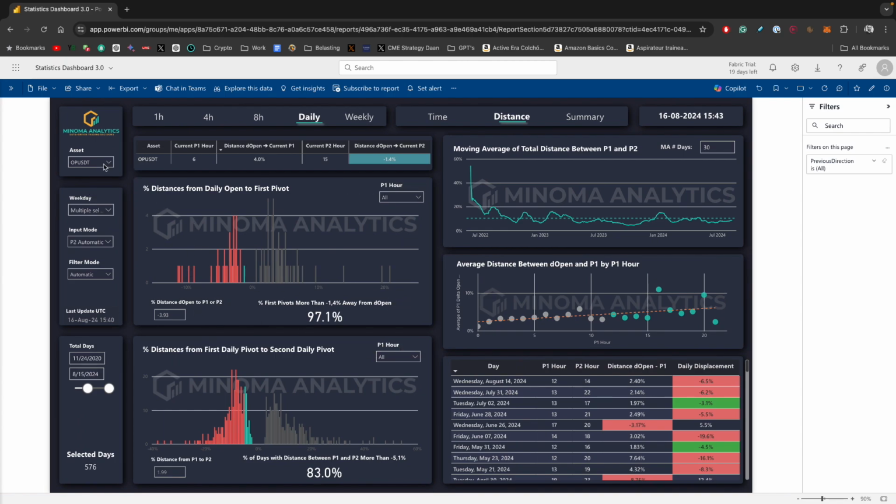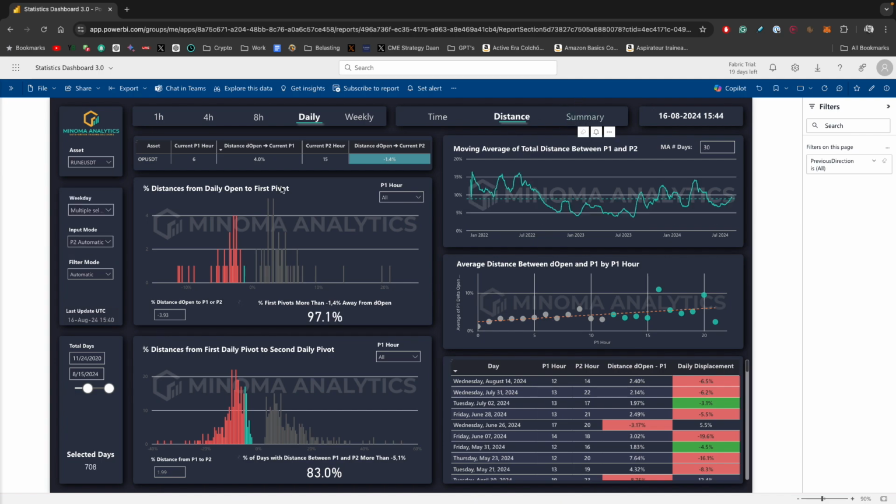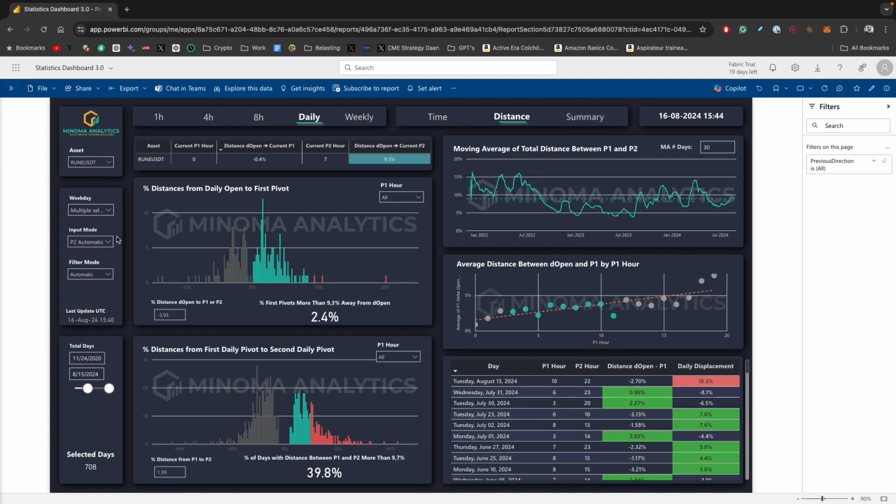And again, you can just go over all the assets, but you don't have to go over all the assets. We have an overview of this. We'll get to that later. So this is actually a good one.